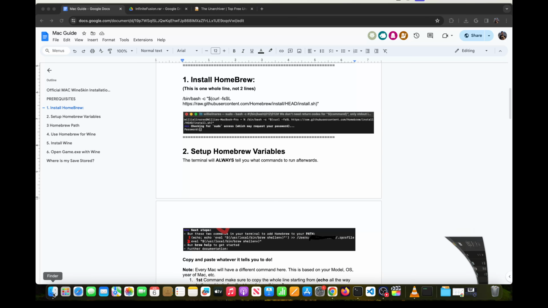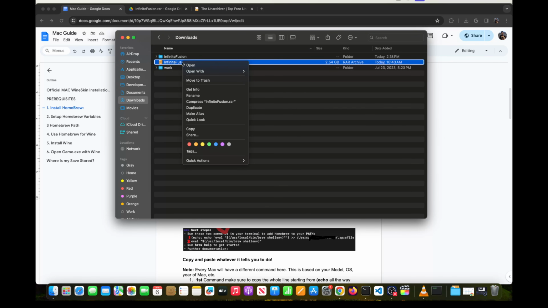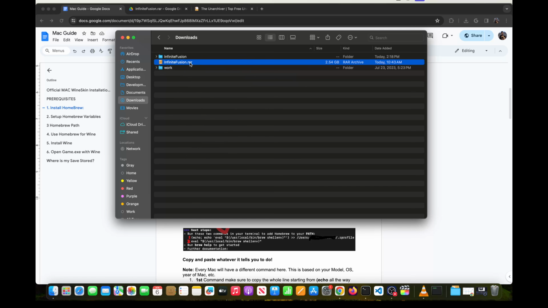All right, so before we get to the installation of everything else, what we want to do is click on Finder and click on Downloads, and let's go ahead and go to the RAR file. What we want to do is right click it, hit Open With, and hit the Unarchiver, and this will start extracting this RAR file and creating this Infinite Fusion folder with all of our game files in it. This is 2.5 gigs. It'll probably be 3 once you extract it.